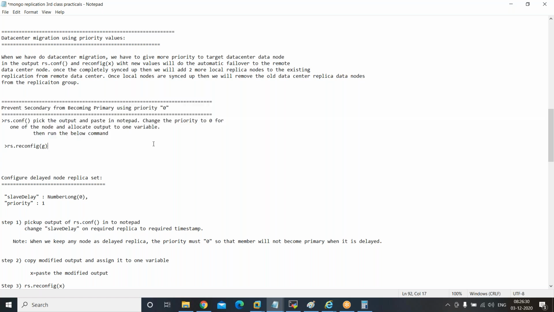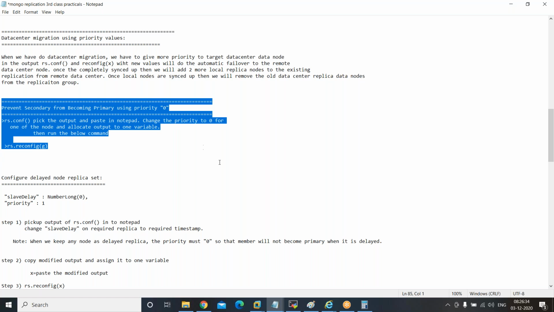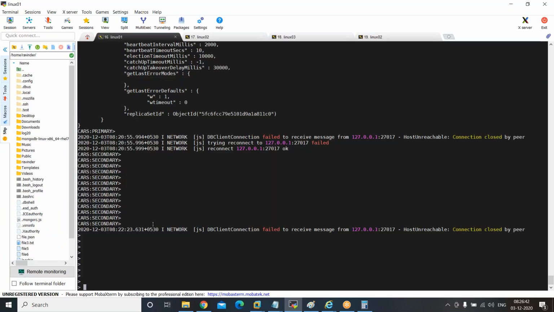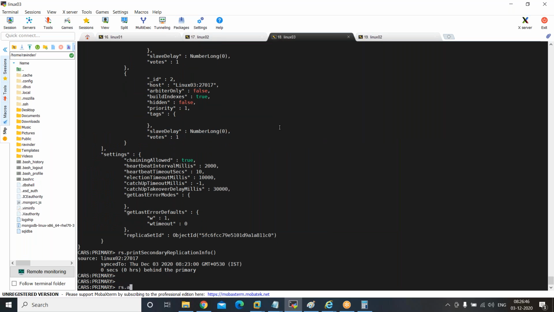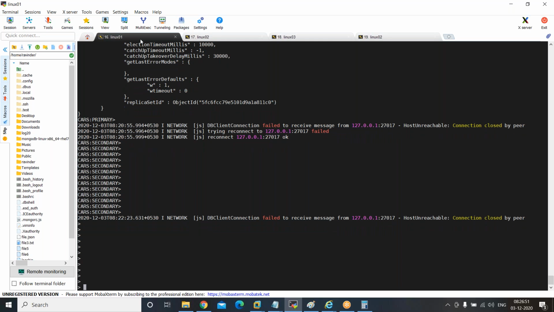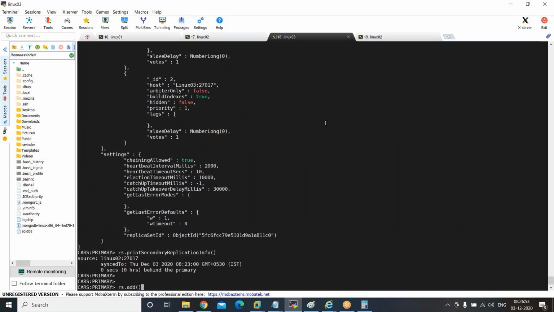Let's talk about a priority zero replica. Delayed is tomorrow. A priority zero replica will not become a primary at any point of time. Let's do that. Now, I wanted to add this node back again into the loop. So how do I do it? It's so simple. rs.add the one which went out of the replica set. I wanted to add it back. rs.add. So easy.